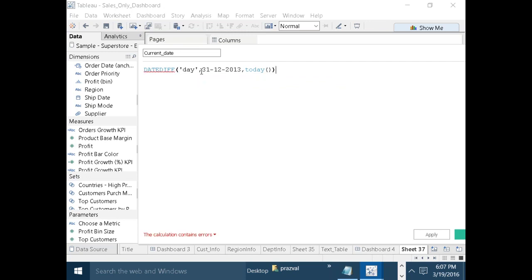Exactly, hash. If you are taking any date value, you have to enclose it within an open hash and a closed hash. What is this going to give us? The number of days between the last day of the Superstore and the current date, right? So, is it static or dynamic? It is dynamic, because today will change every day, right? So let me hit apply, hit OK.